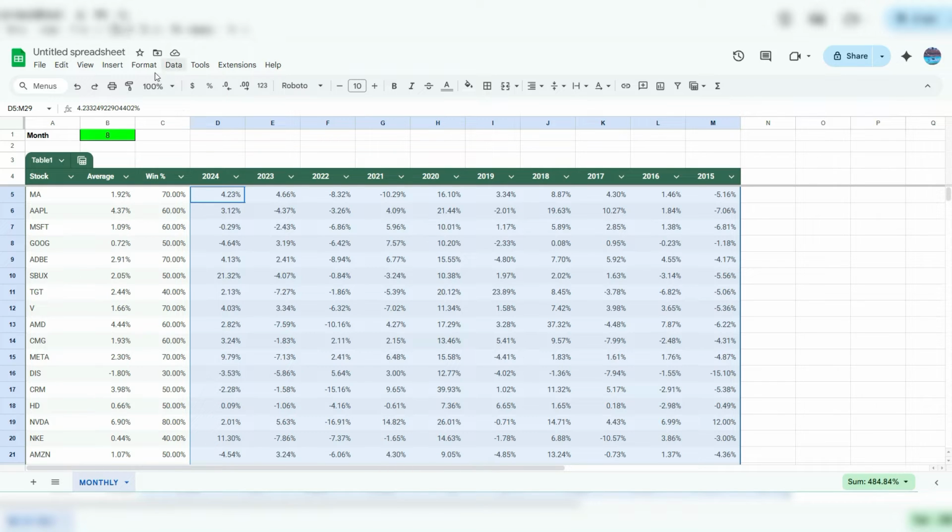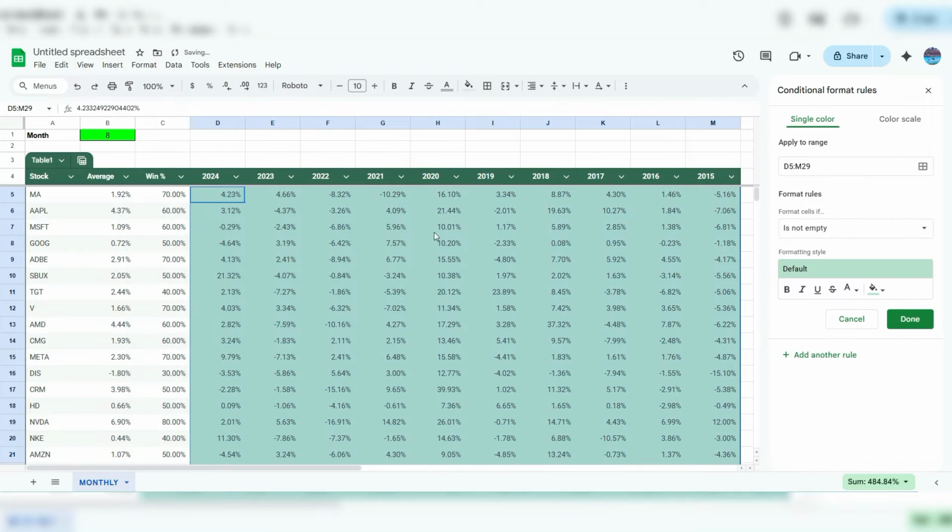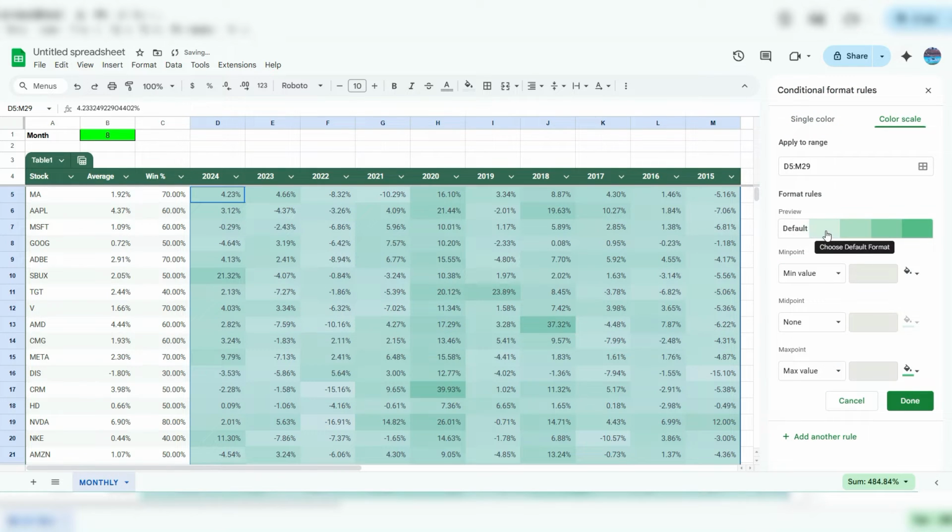So now if I go under the format, there's an option for conditional formatting right here. If I click this, I'll now have an option, and you can see it defaults to a single color, but in this case I think it makes sense to use a color scale. So you can see by default it goes from white all the way to green. And so the minimum value is going to be set to this color. Right now there's no midpoint, and then the maximum value has a green color.